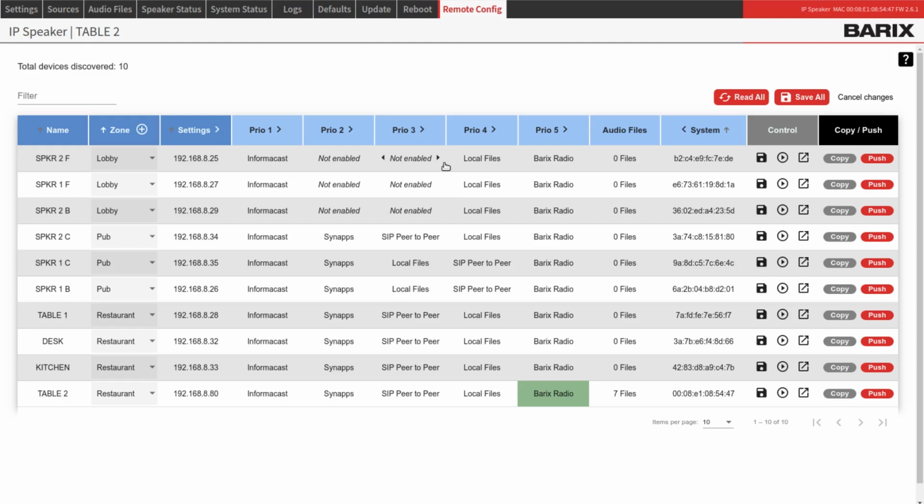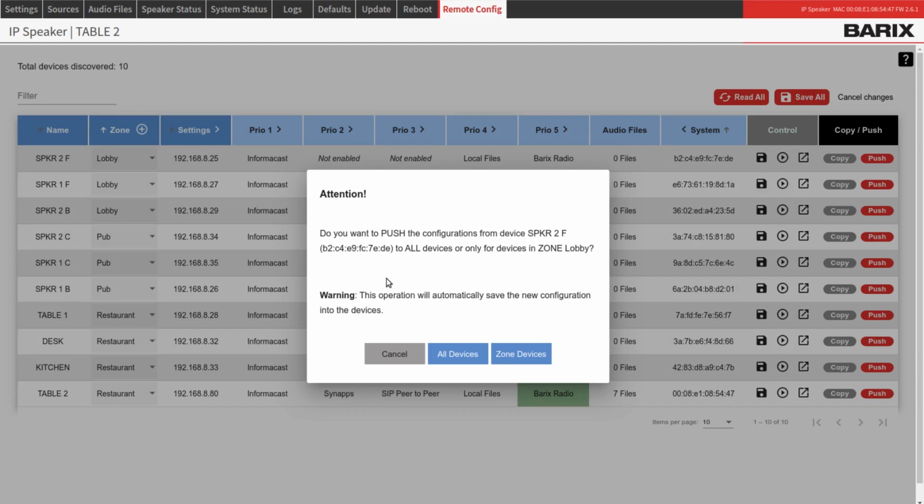Multiple devices can be devices part of the same zone as the device where I'm setting up the configuration, or all the devices. I can do this quite easily with the push button. Clicking on the push button, a dialog opens up that allows the user to decide either to push the configuration from the device I selected to all the devices or only to the devices of the same zone.